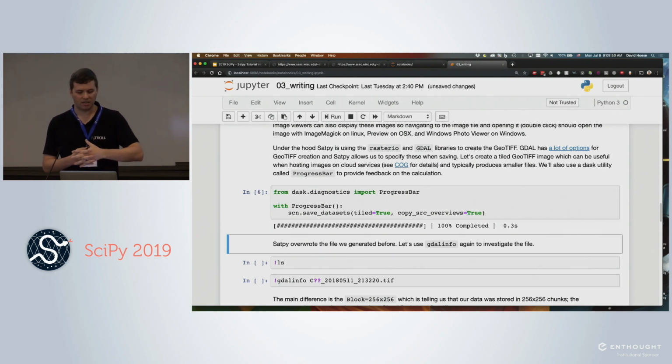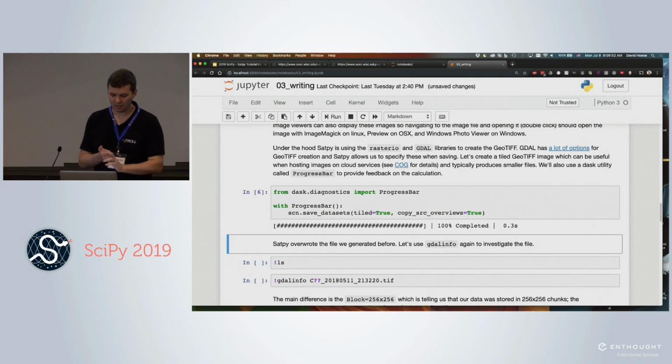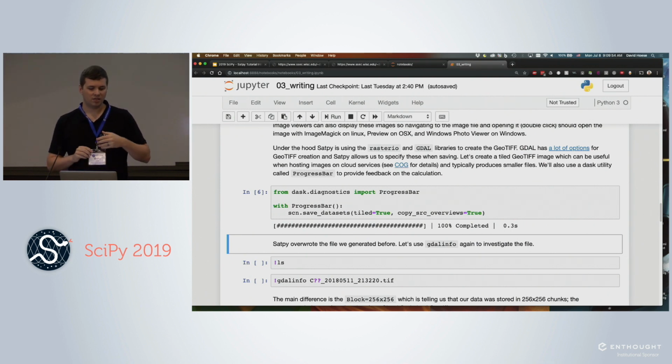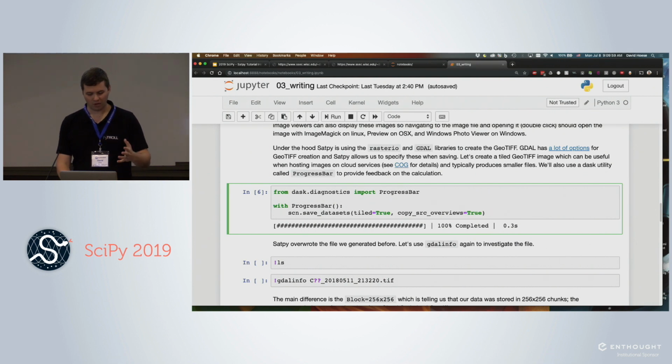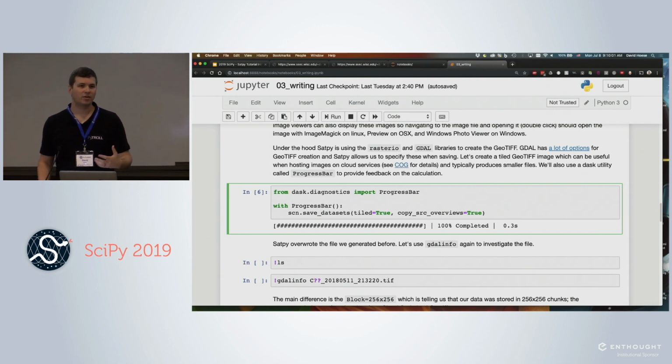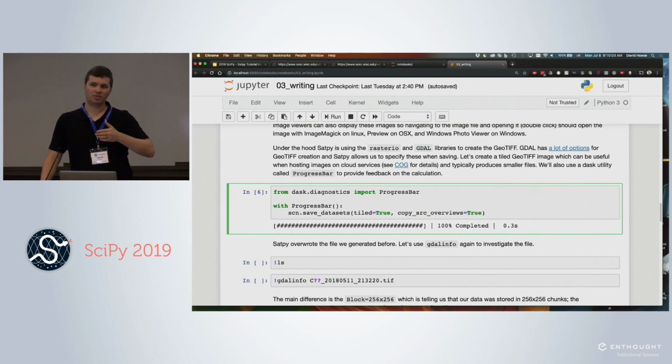I added in this cell the Dask diagnostics progress bar. This will detect inside the with block anytime a Dask array is computed and show us a progress bar for that computation. So we see it took about 0.3 seconds on my laptop, and it wrote that GeoTIFF.